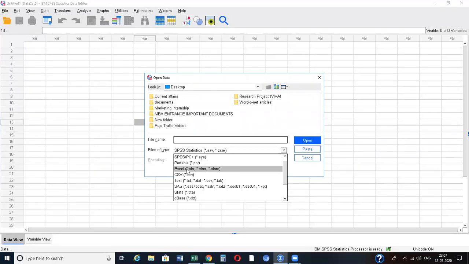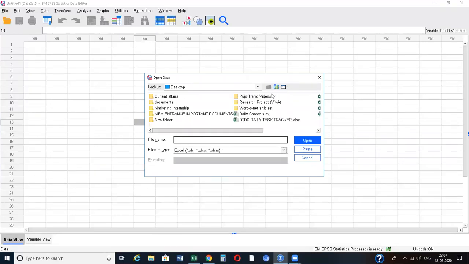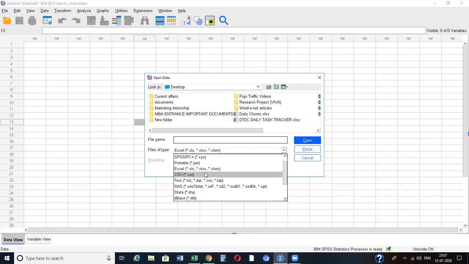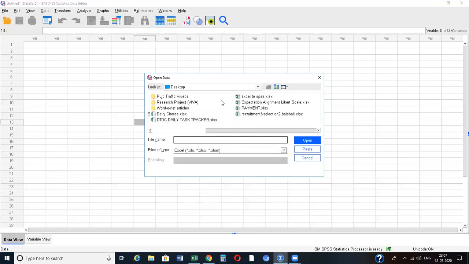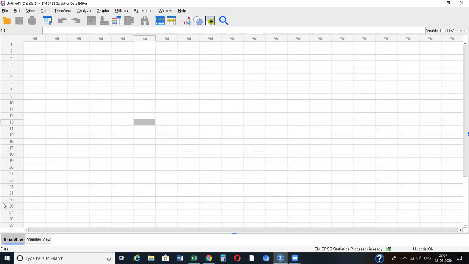Right, so since it's an Excel file, I am going to click on Excel, and look for Excel to SPSS. I open it, and if you come to variable view, it's going to take some time here. But don't worry, it's going to eventually appear.